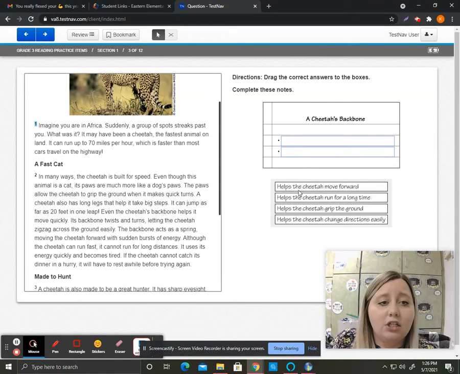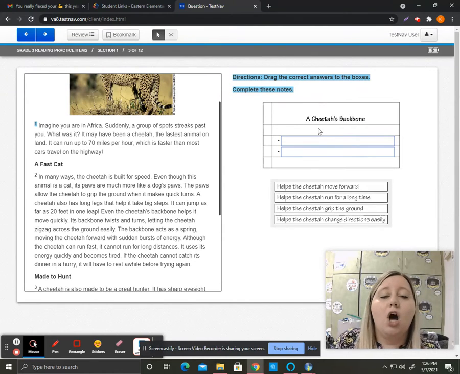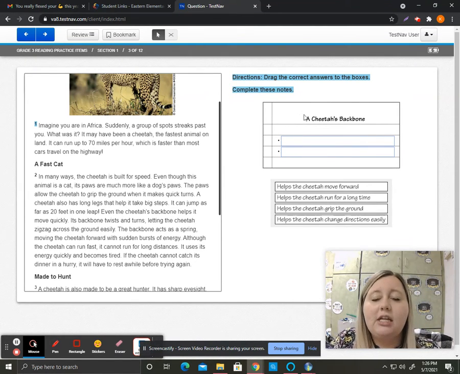Now, I want to talk to you guys about this. Drag the correct answers to the box to complete these notes. It's a drag and drop question. You will have questions that are like these. Another good tip is to read the directions, love bugs. Always read the directions to every single question because on these tests, the questions appear differently.